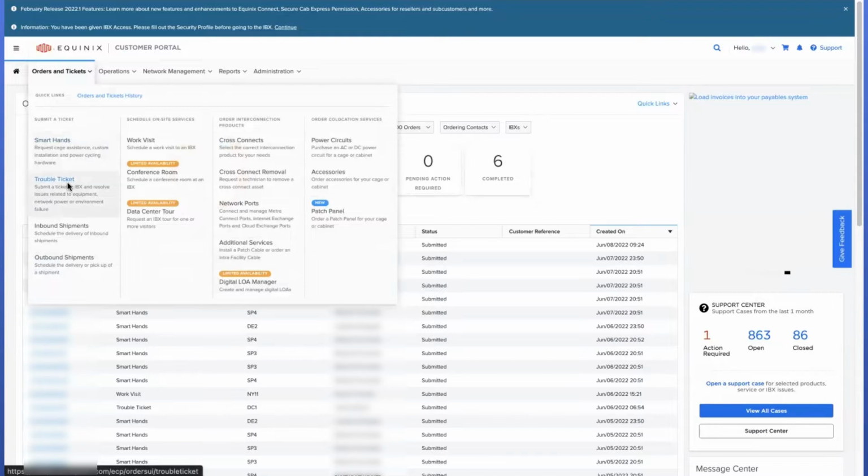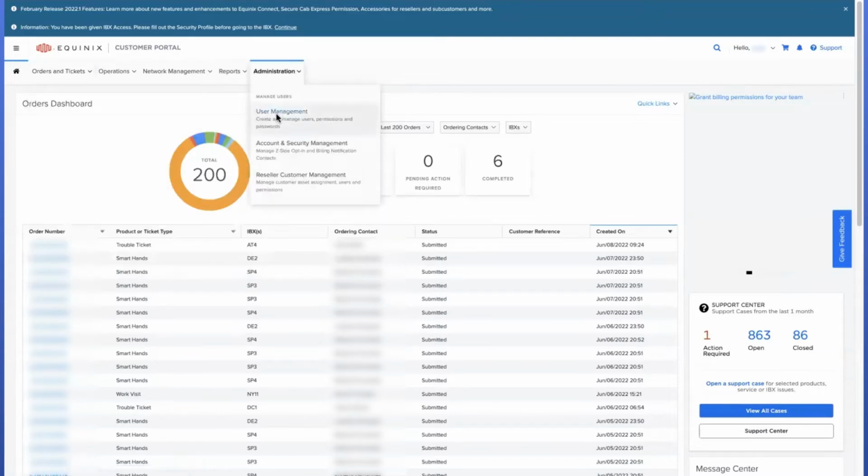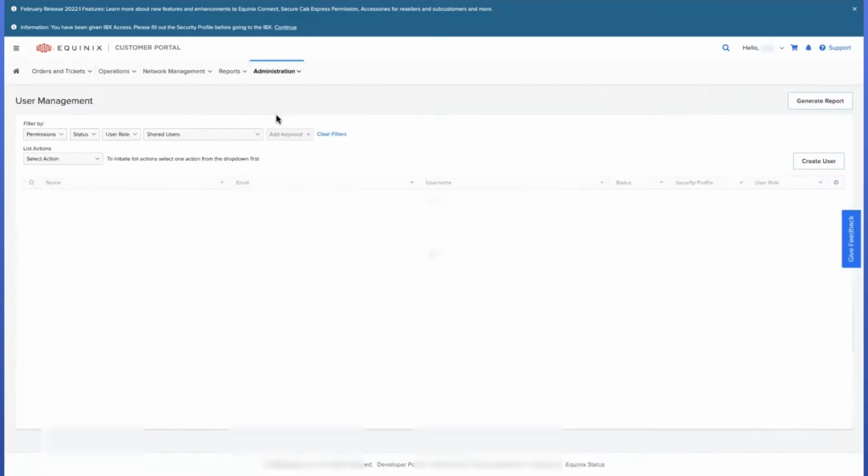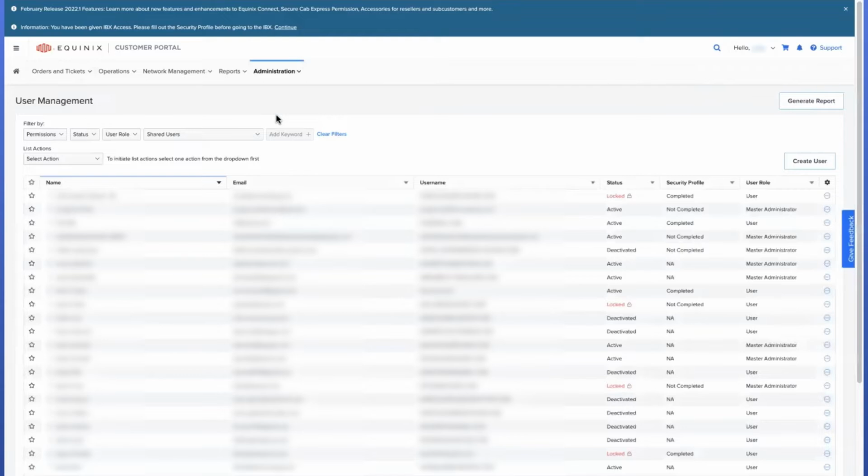If you are experiencing an issue impacting your service or need support for network products, you can open a trouble ticket. You will see this option only if you have permissions to do so. You can ask your master administrator to give you the permissions. Master admin can go to user management under administration menu to assign you the permissions.